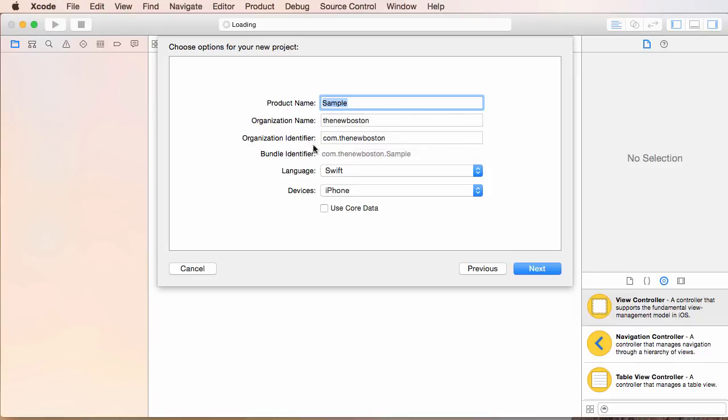Now your organization identifier is usually your website in reverse domain notation. And this is just standard practice among app developers. So my website is thenewboston.com. So whenever I want to identify myself in my organization, I'm going to use com.thenewboston. It kind of looks weird at first, but that's what you do.